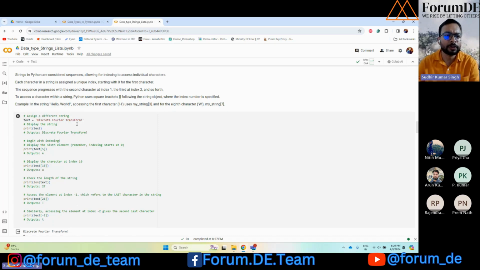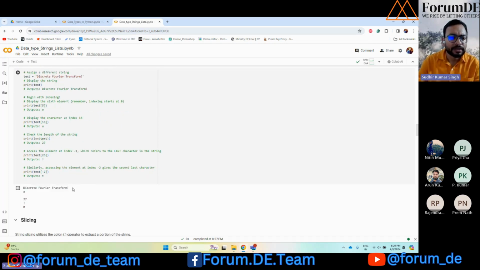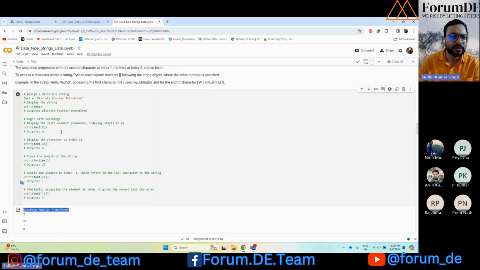Similarly, we assign one variable text and give it some value, discrete Fourier transform. This is some mathematical concept. And then we print it, and this is the output of that. I have written it in a single cell.